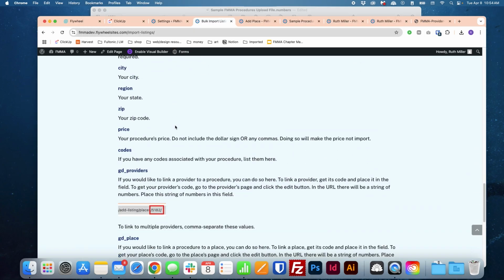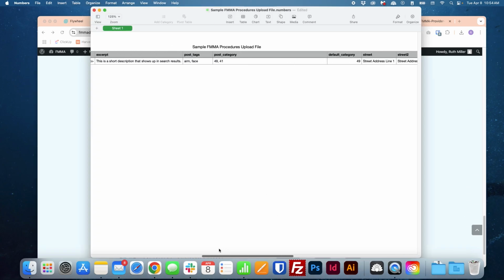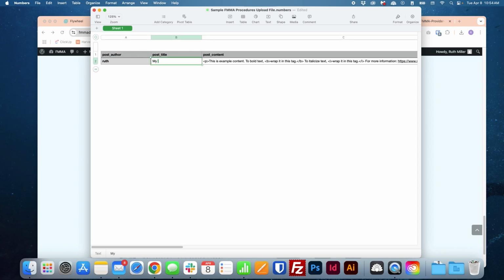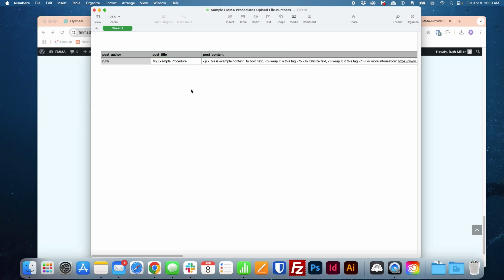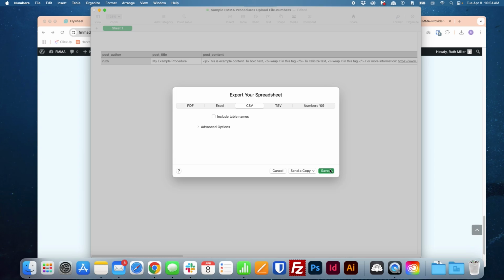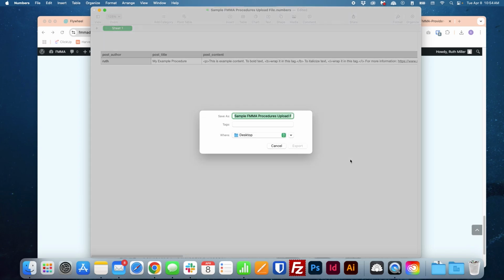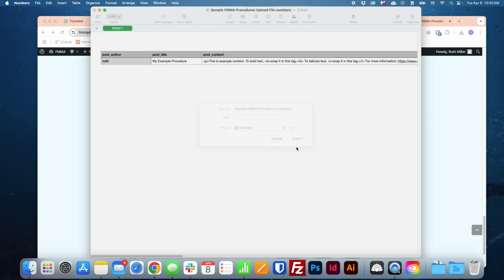So when you're done filling out your form, let me change the name of this procedure. So I will do just my example procedure. I will export it as a CSV file. I'll click save. When you export it, make sure that it includes the file extension, so it says .csv at the end. Otherwise, you might not be able to upload it.